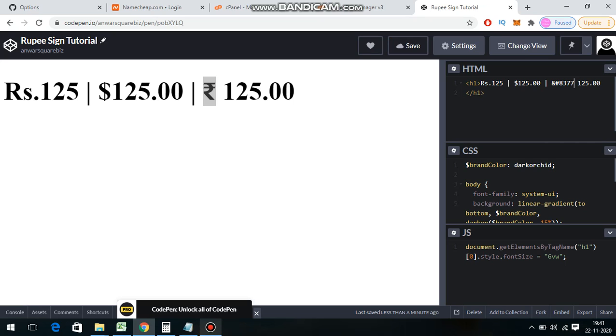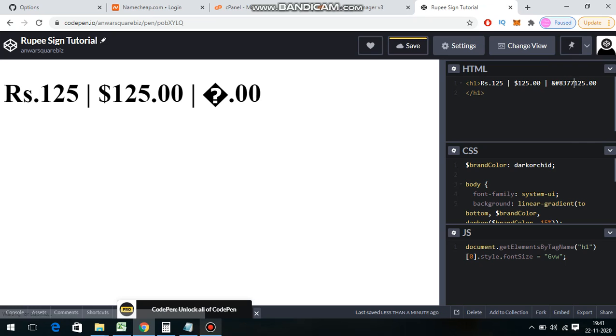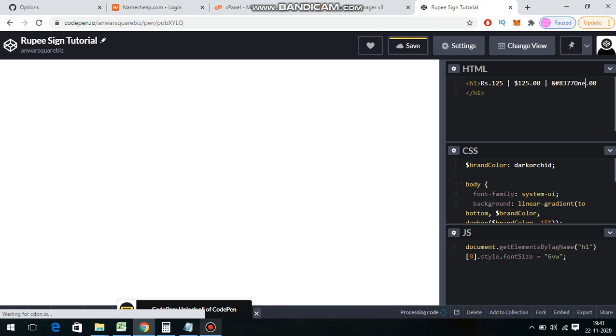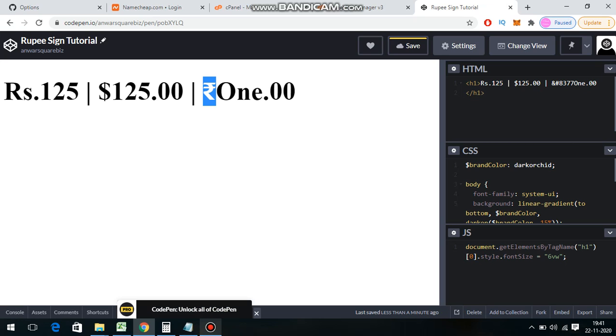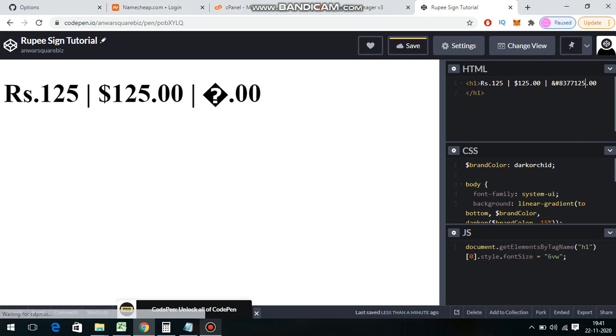Now, what happens if I remove the space? I don't want a space, just like these don't have, right? But what happens? It's not getting displayed again. The reason is that after 8377, it considered 125 to be a part of it. Instead of that, if we add some other thing like letters, it should show something like this. Yes, it's showing the rupee sign and then the word one. But when we add numbers over here, it's not showing, right? So how do we not have a space over here and still display the rupee sign?